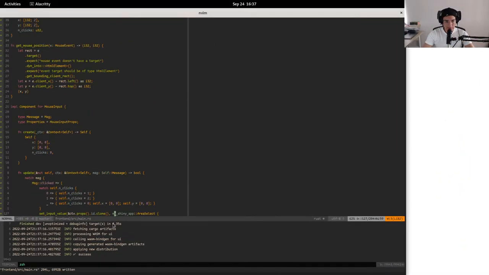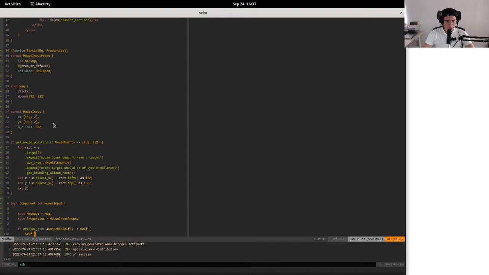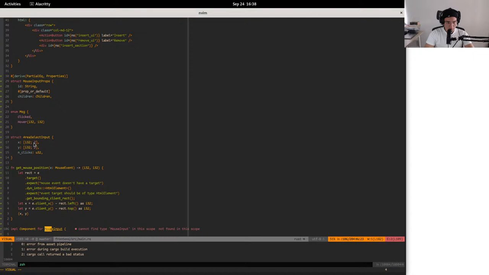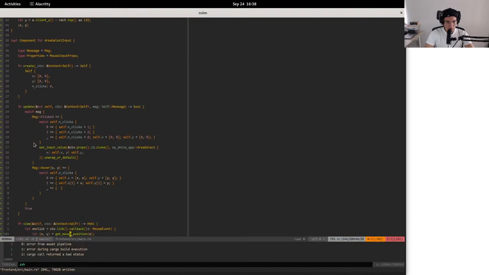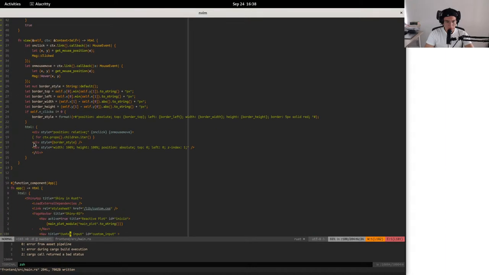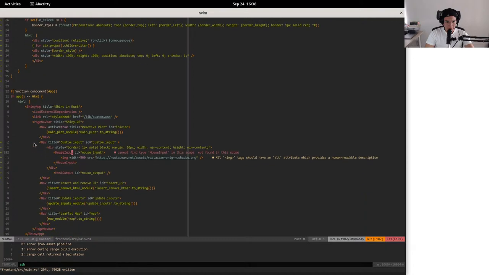So now, instead of calling it mouse input, let's call it something actually useful. Let's call it rectangle input. I don't know, or area select input. Area select input, right? Down here, this would be an area select input, right?